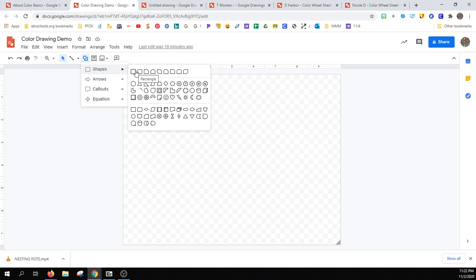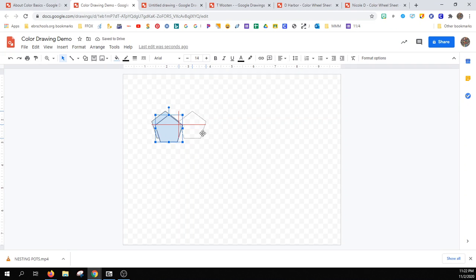Alright, so here's our demonstration. We're going to go in, choose some shapes. Let's see, what's a really cool shape to work with to make a color wheel? Let's try this one. So make sure you have your shape. You're going to have it as the box. You're going to hit Control C, Control V, and you create another one.